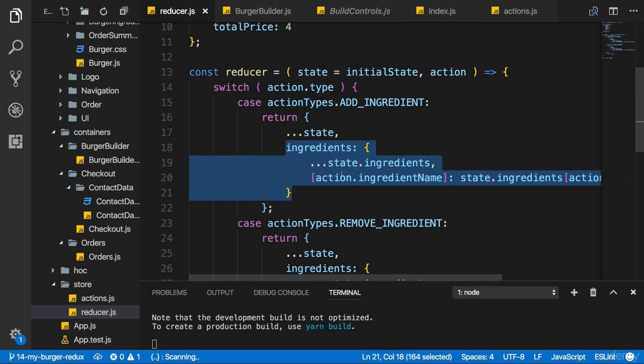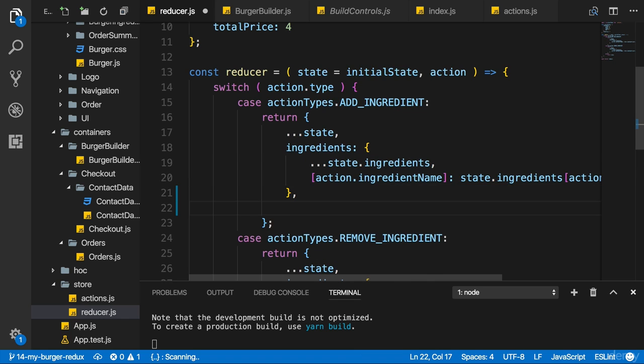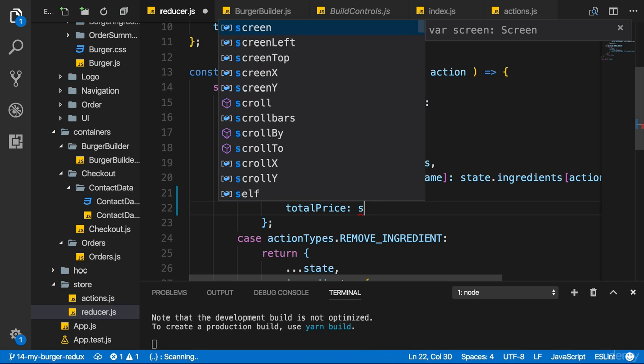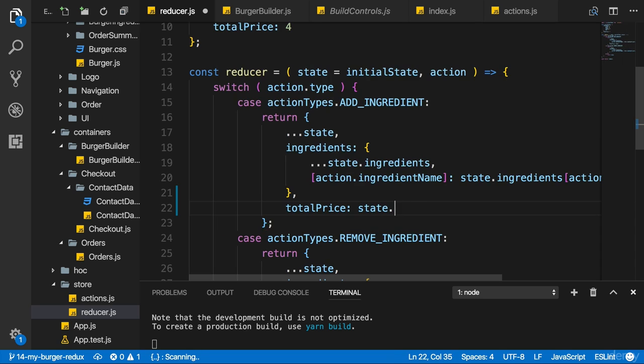So here we already update ingredients. Now we also want to recalculate the price. So I'll also override total price here when returning a new state. Again, we first of all copied all the old state and all the properties. Now I'm not only overwriting ingredients, but also the old price. And there, of course, the value now is the total price of the old state, I should say. So the state we're receiving when this reducer is called. And now adjusted by the price for the ingredient which was added.